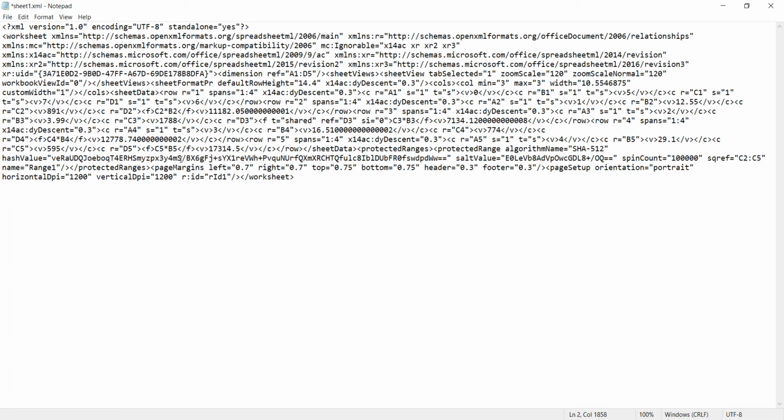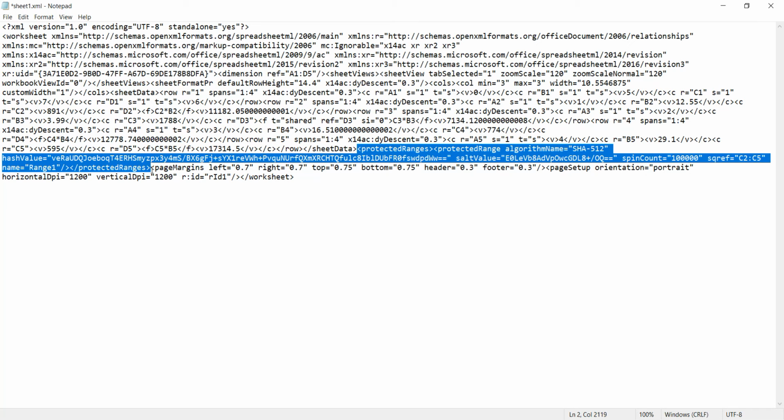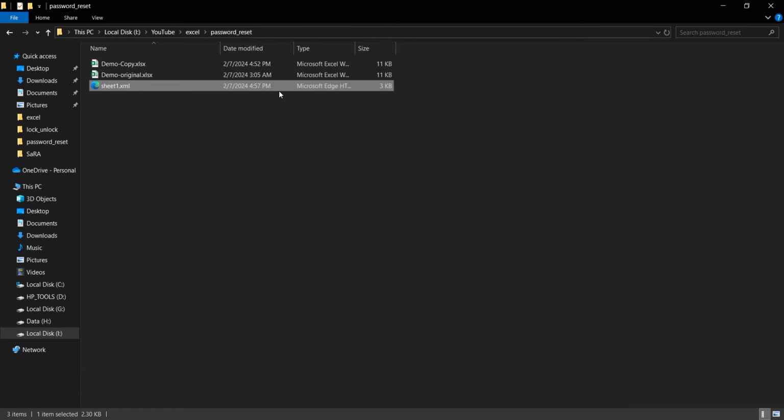The next tag we can see is protectedRanges. As mentioned earlier, we don't have to delete it. If we remember the range password, then, after protecting the sheet, we can use the previously set range password to edit the cell ranges. Or, if we don't remember the range password, then we can later reset it from within the worksheet. So we will leave it as it is. Then save the file, and close it. So now this is our modified sheet1.xml file.